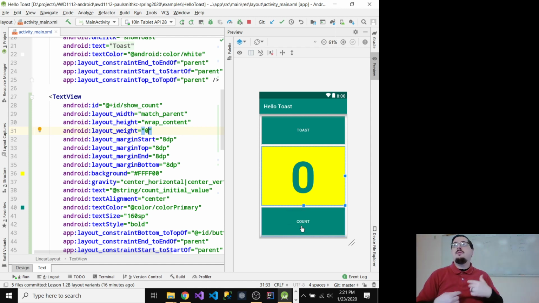The thing you need to understand, though, is that weight is expensive. As far as running things on a phone, it adds up. The reason is, in order to do this weight, it requires 2 measure passes. The way that layout managers work in Android, it'll do a first pass over all the controls in the layout and say, how big do you need to be?